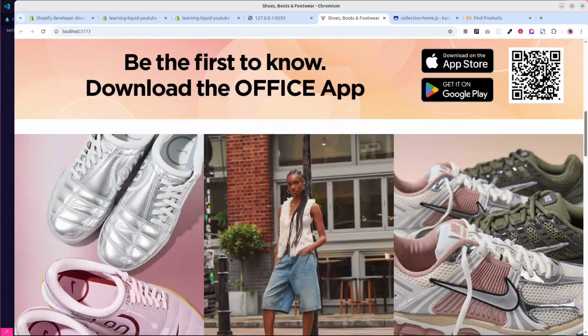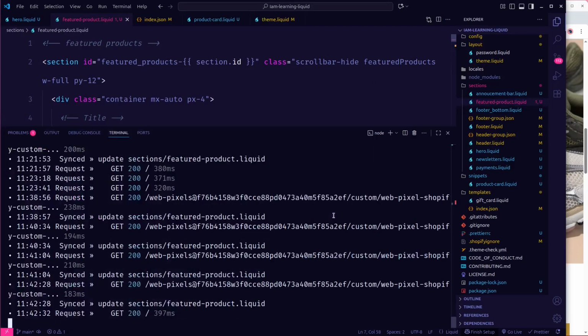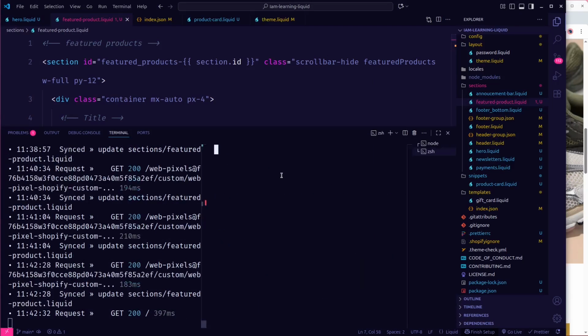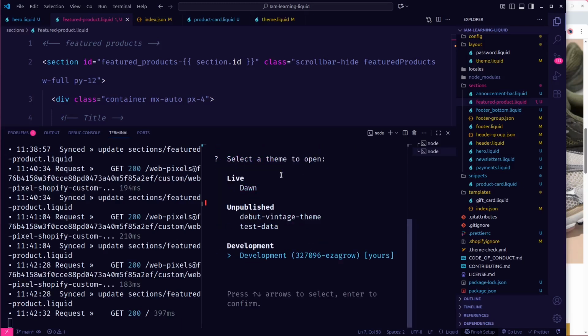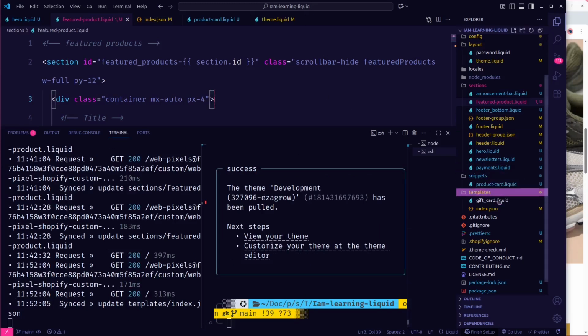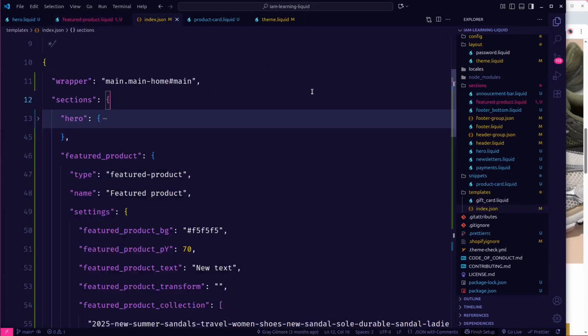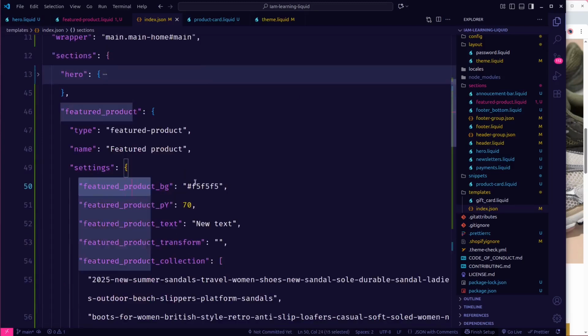All right, so let's fix this collection. So I'm gonna go in our codes. First of all, let's save what we did here. So I'm gonna open another terminal here. Let's pull the latest change. So Shopify theme pull. We're gonna save it, and yes, I want to confirm, and we're gonna pull from the development, and we are good to go. So if I go check now the index.json, we're going to have now feature product here, with a bunch of settings here for the background, for the padding, and etc.